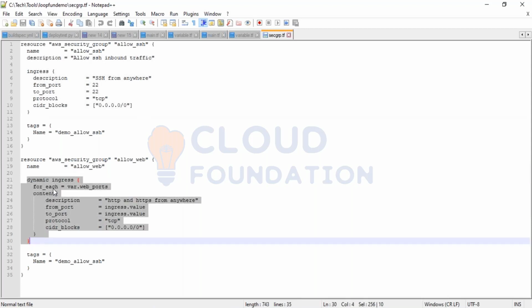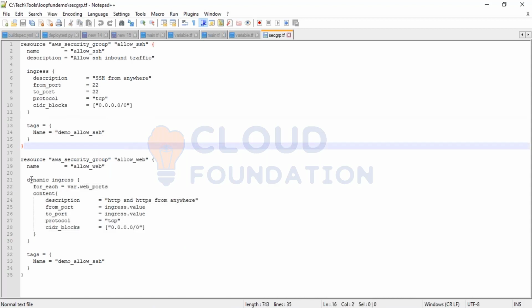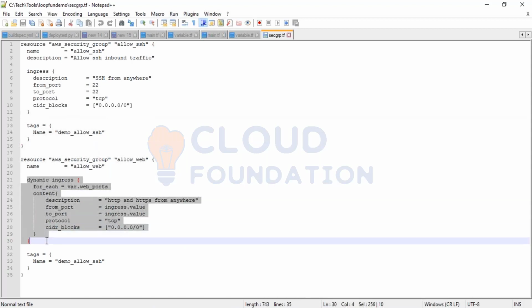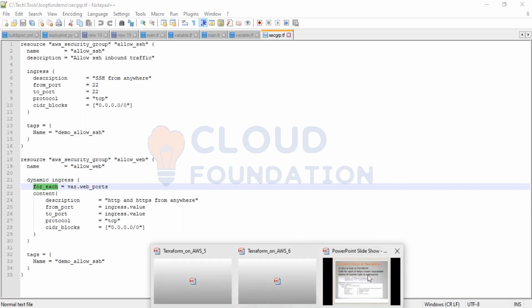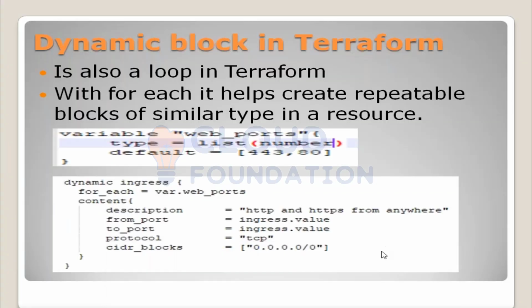Here, it's not repeating the entire resource for me, rather a block of code within a resource is getting repeated, using for each. We'll see this one in detail when we see dynamic. For the variable web ports, you just declare it as a regular variable and then call it as a sub-block within the resource block.